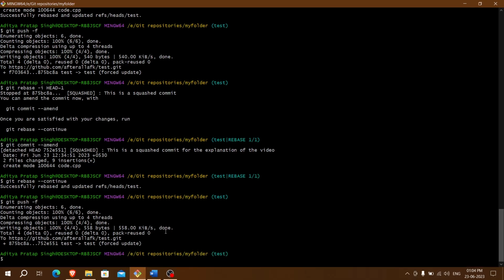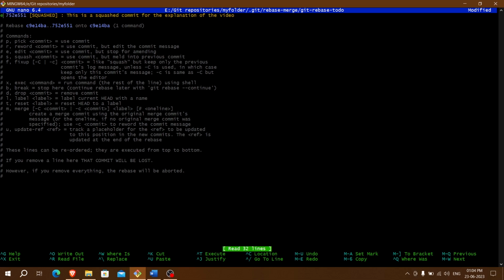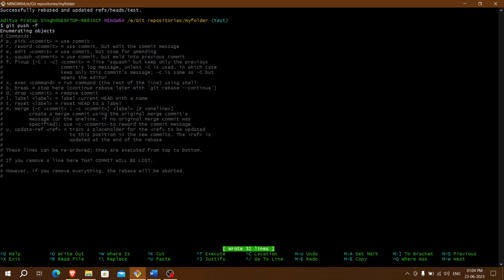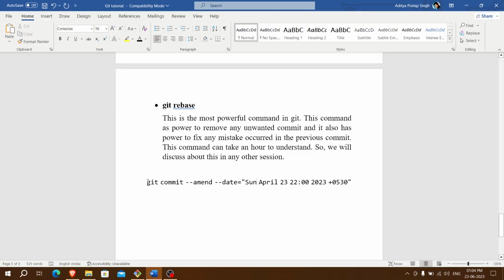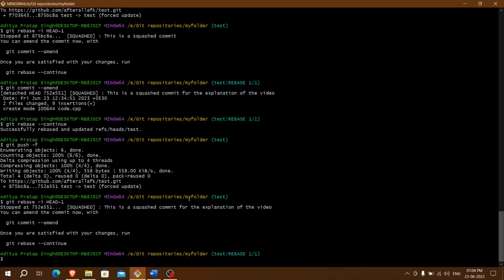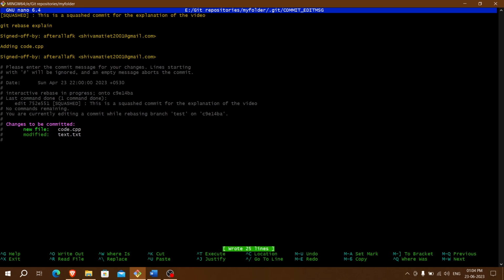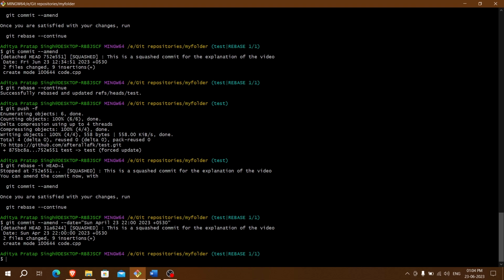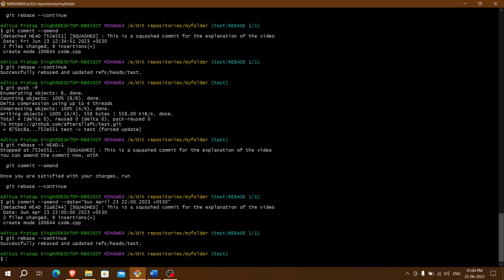So now let's change it. Git rebase -i HEAD~1. Edit, save and exit. Now copy and paste it exactly. Copy, paste. Now git rebase --continue. Now do git push -f.